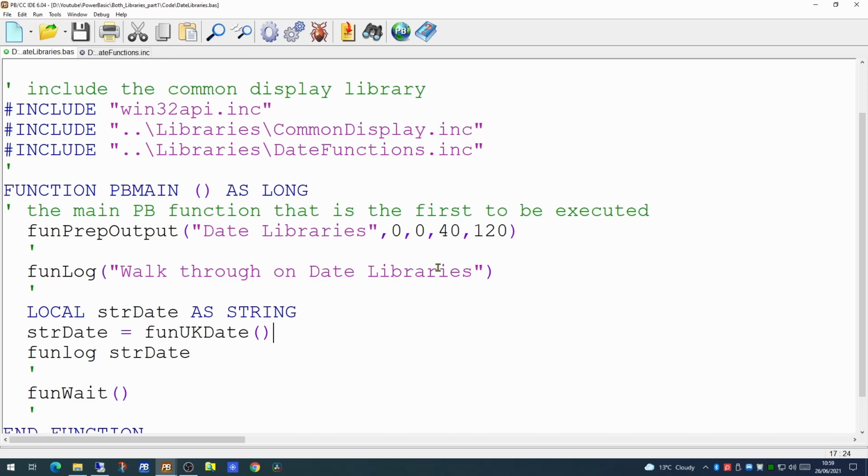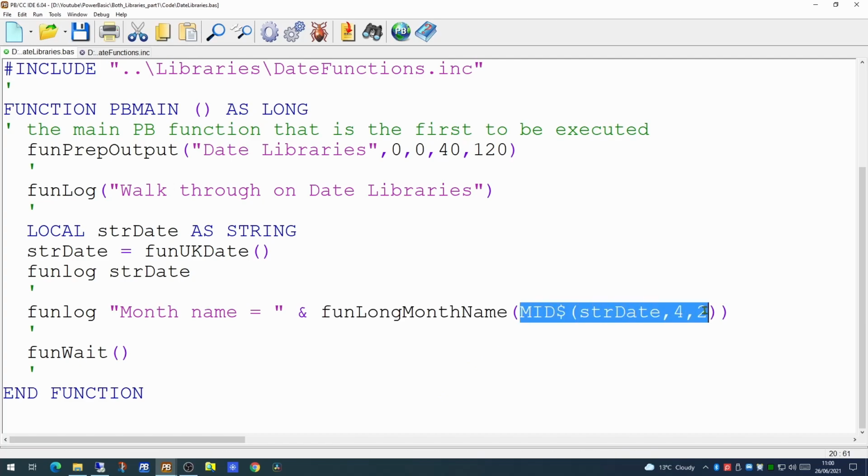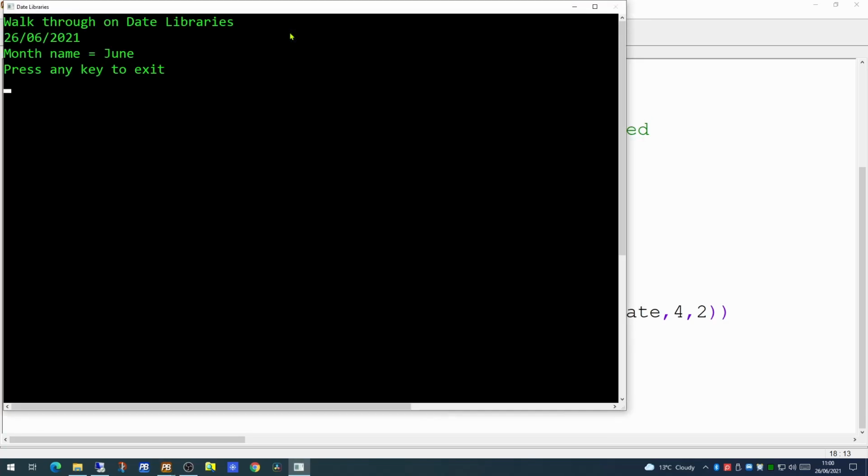You may also want to pick out the month name for reporting purposes or for anything else in your application. So we have another function whose purpose is to return the month name, given the month number. And in this case we're picking the month number out of the variable we have populated with the current date. So if we try running that, we will see we're getting the month name equals June.